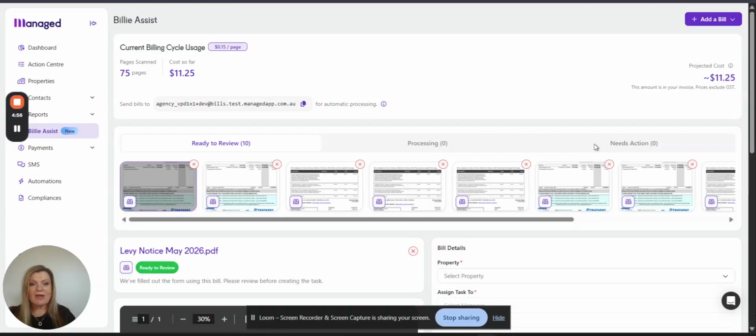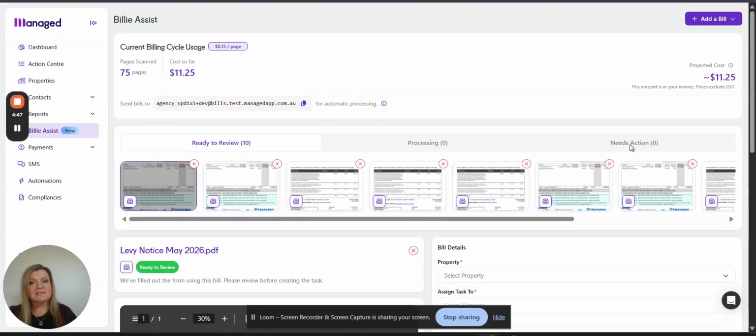As you can see, there are 3 tabs here. There's another tab called Needs Action. That means the extraction has failed. In some cases, Billie Assist may not be able to successfully extract the data from an invoice. This can happen if there's a poor scan quality, missing information, or unclear formatting.